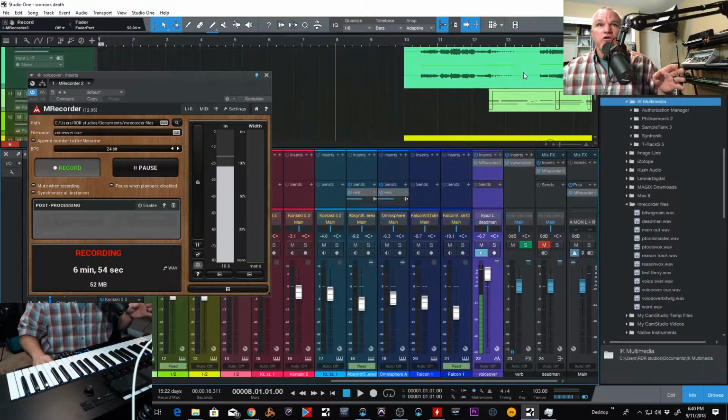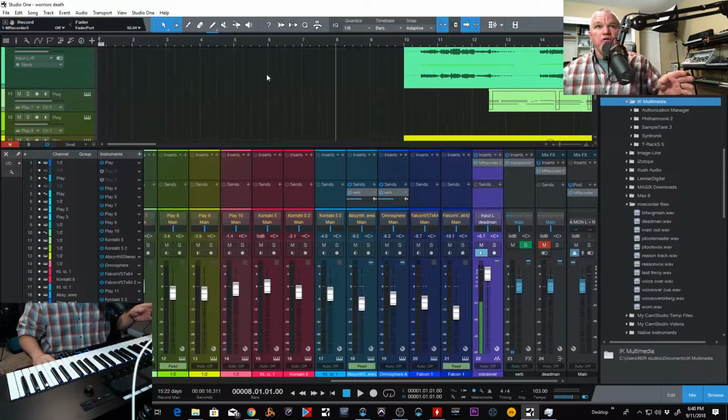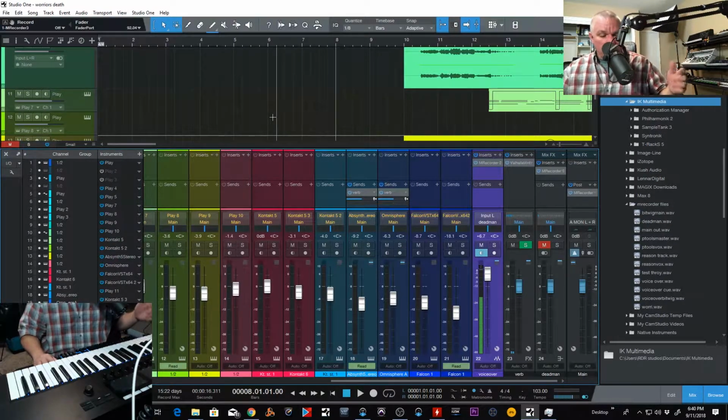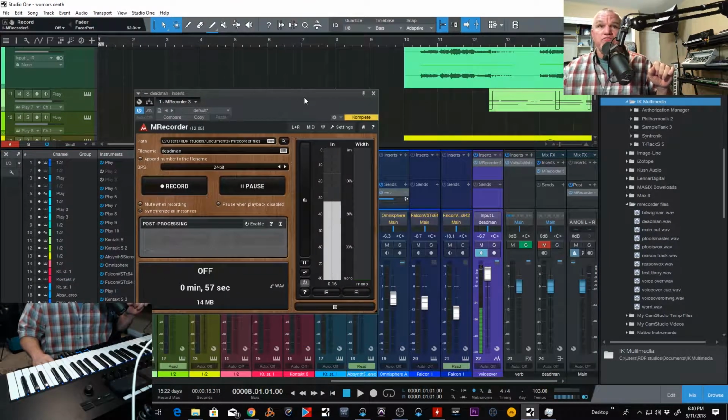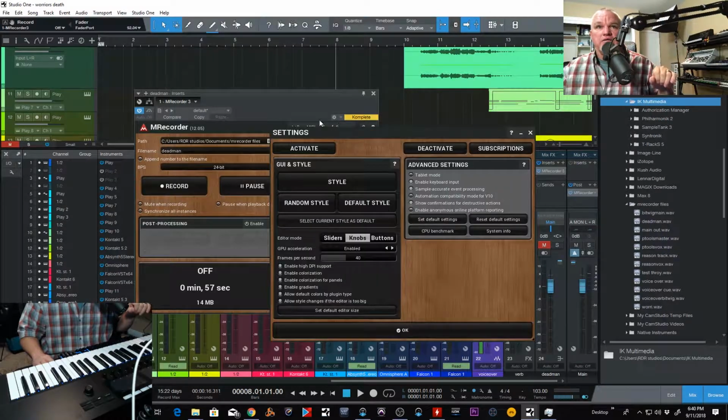So it isn't like you could just create a track on here and try to record it, because every time you stopped, it would stop the recording. Every time you paused, it's going to pause the recording. So this is great. And these things use so little resources, it's ridiculous. So if we go into settings, let me show you real quick. And we'll do a CPU benchmark.